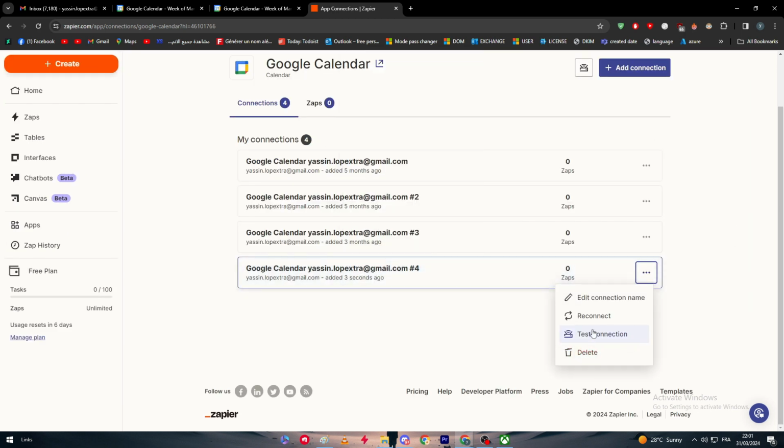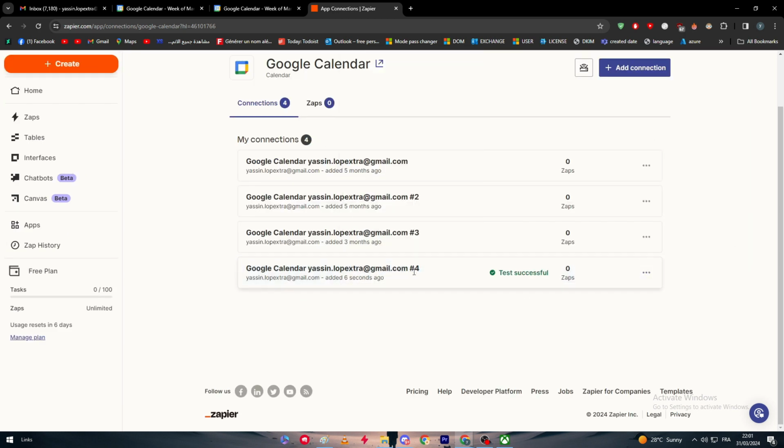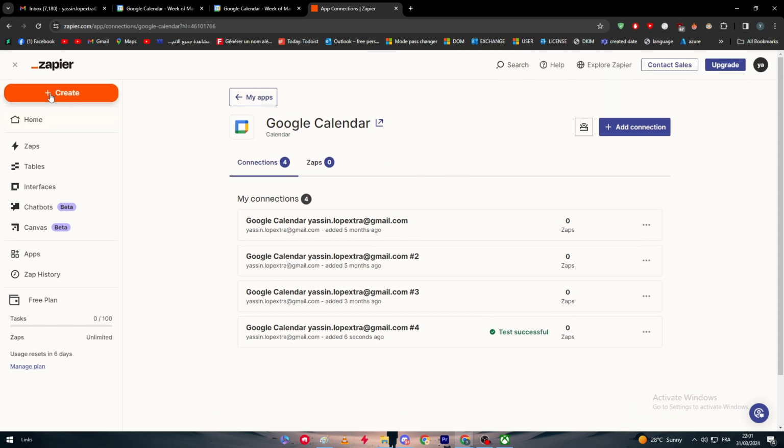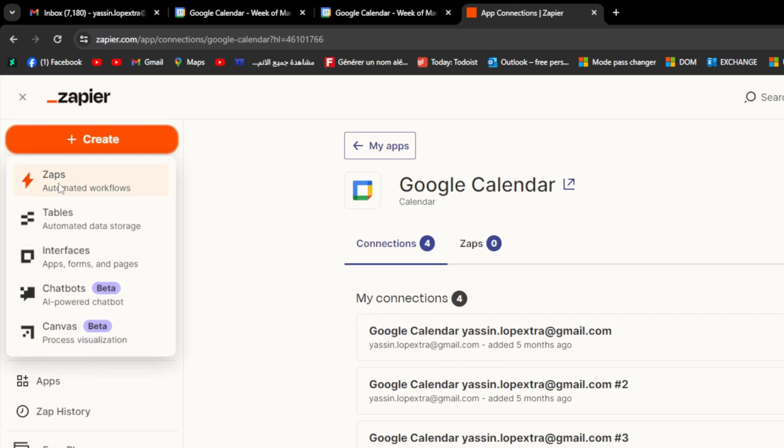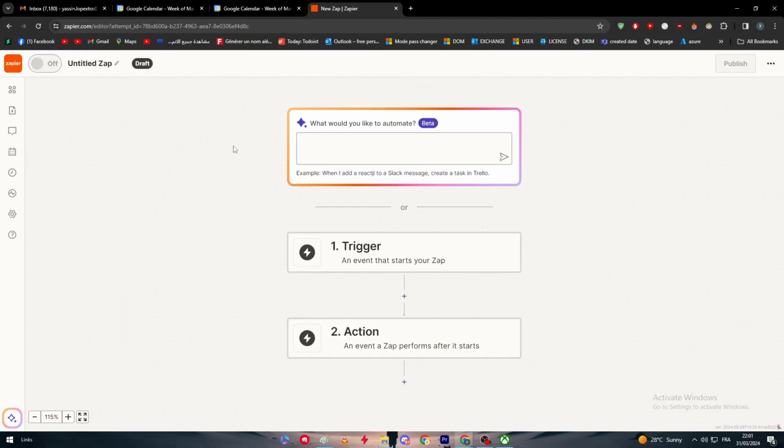I'm going to check if the connection is done correctly. So test the connection, and normally this test has been done successfully. Now after we did that, I'm going to click on create right here, click on zaps, and the zap will be created within a few seconds. Now what would you like to automate? I'm going to choose a couple of things that are going to be simple.